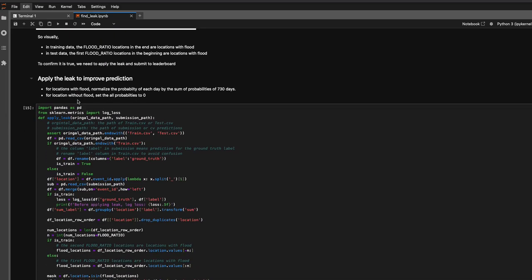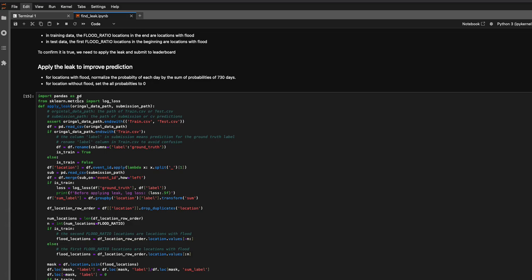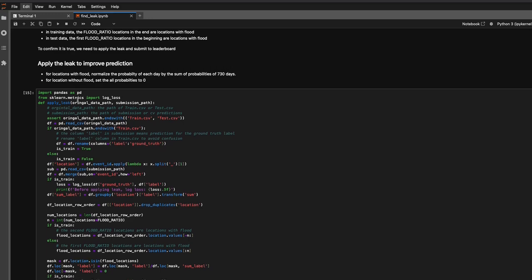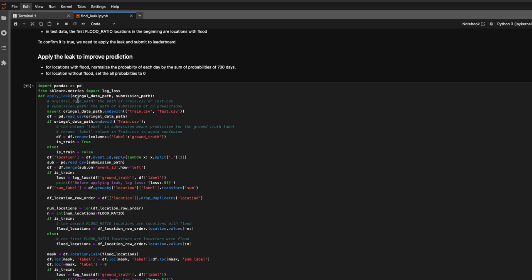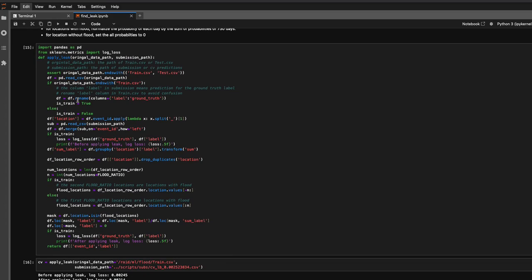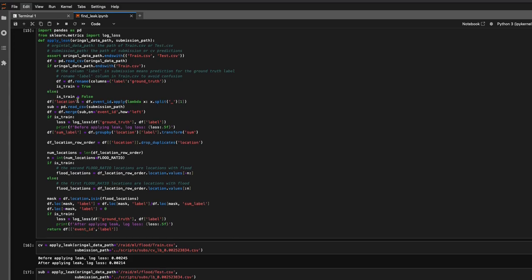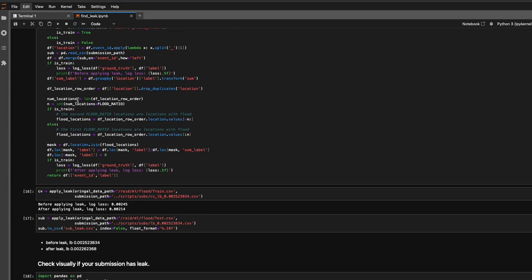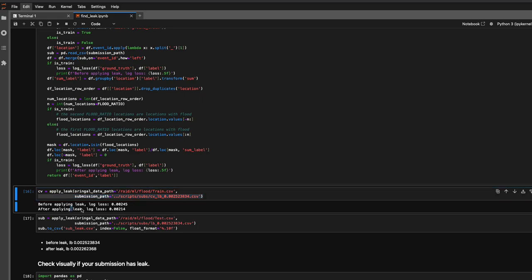So, to confirm this hypothesis, we need to apply the leak and submit it to the leaderboard. Applying the leak is very straightforward, like I mentioned before. You can also verify this if you have a cross-validation prediction file for the training data. You can verify how much improvement you can get before and after applying the leak. So, here I have one of my cross-validation predictions. You can see that before applying the leak, it's this score. After the leak, it's this score.